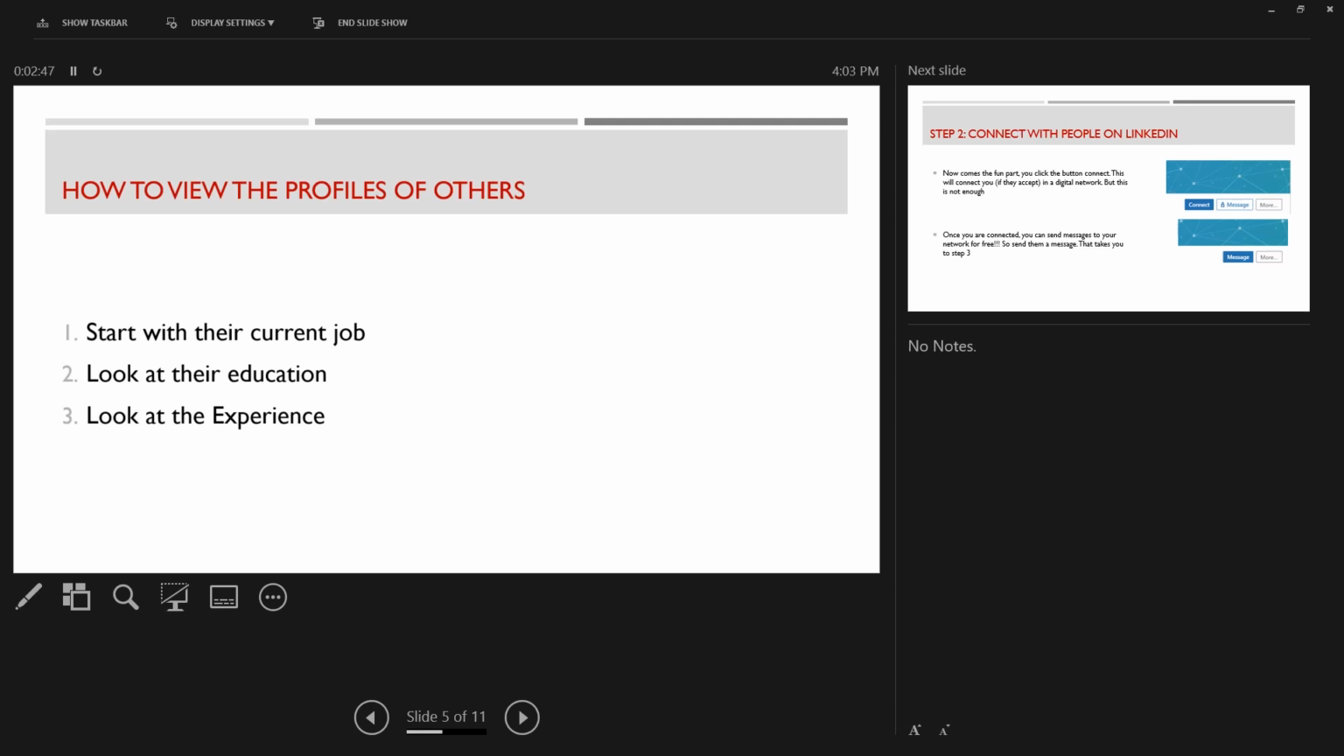Look at their experiences. So you can see when they graduated, what was their first job coming out of SUU? What was their second job? What was their third job? What was their career trajectory? How did they get to where they're at?